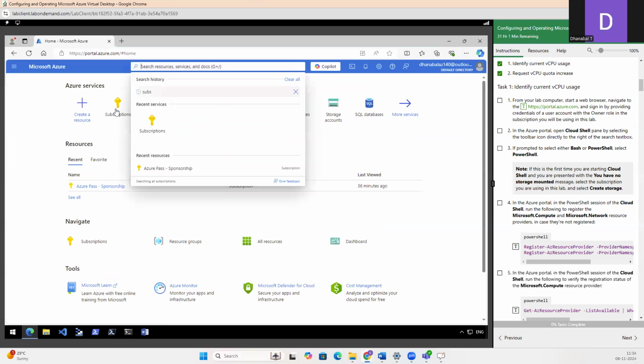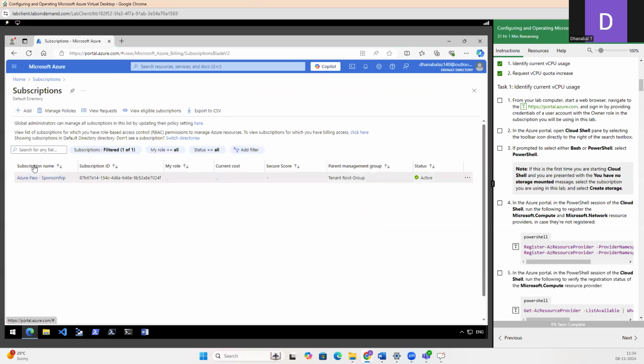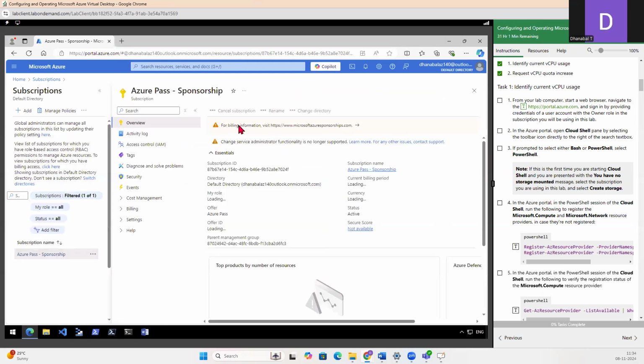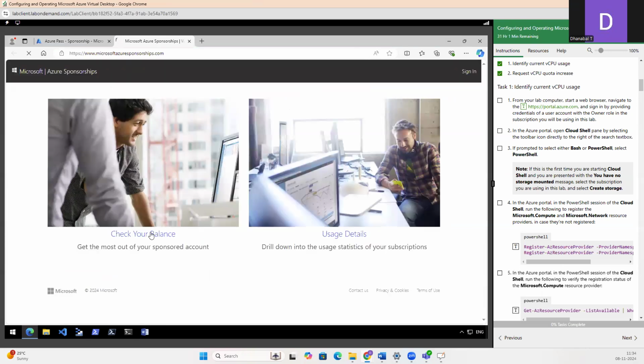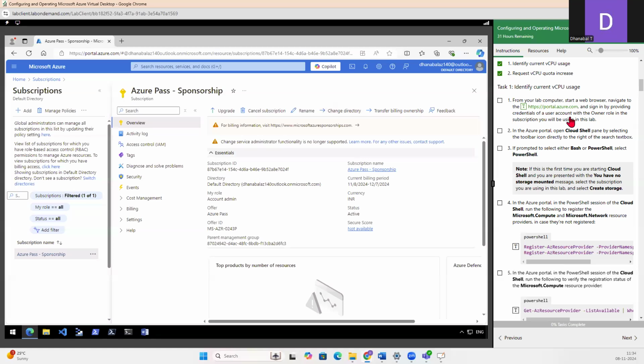If you go to your subscription and check your subscription, you get one Azure Pass. And in this blade, click this particular link to get to know about the credit. Same data you'll be getting here. Fine. So now we just logged in.